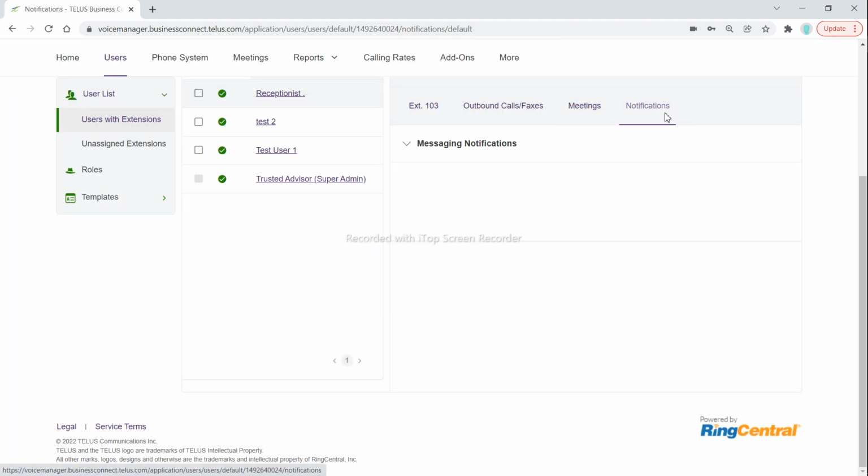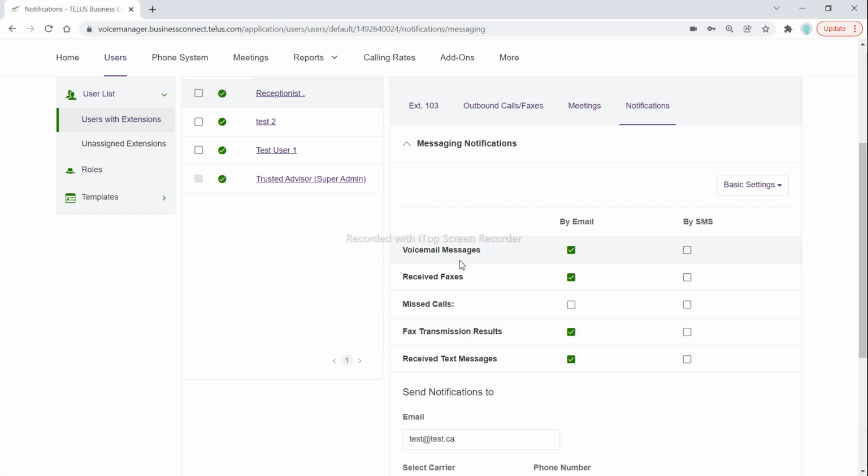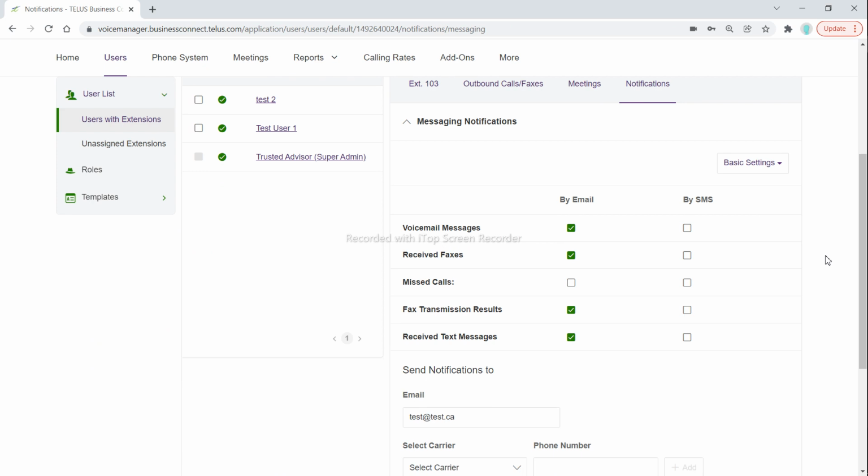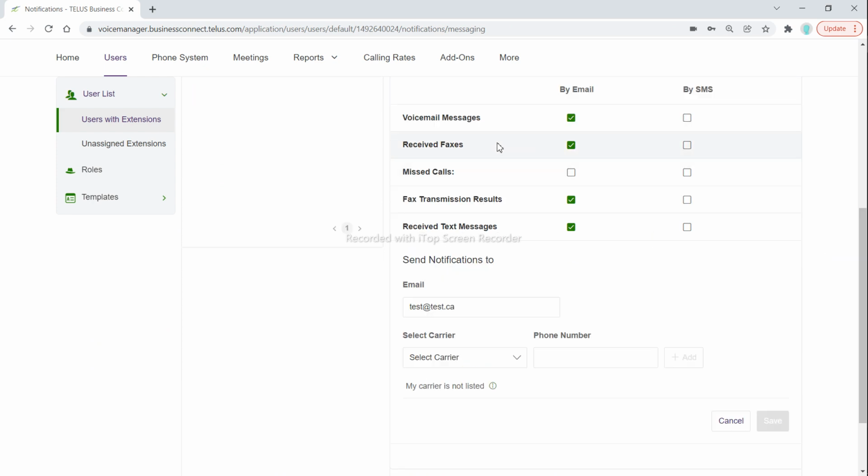And the last section is notifications. So this is where you could choose to get voicemails sent to you via email or text message, if any faxes were received or missed calls, etc. This email address is by default whatever email was used for the user, but you can change it to a different one if somebody else wants to receive notifications or if you have a general email box that you want it all sent to.